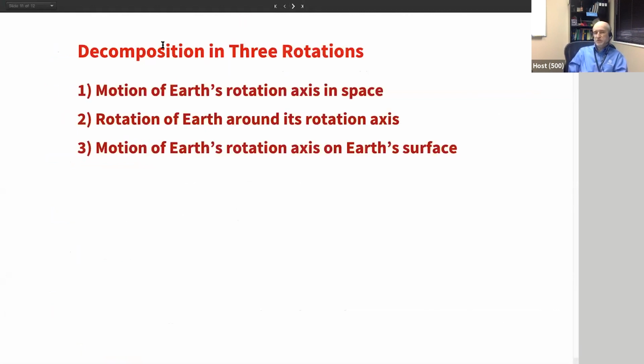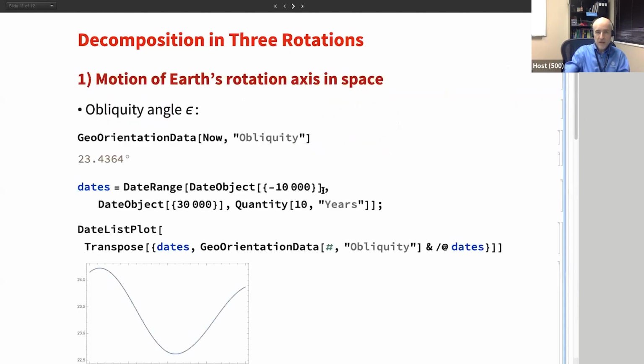So how is this problem treated? What is usually done is that the relation between the frame fixed on Earth and the frame fixed in the celestial sphere is broken into 3 rotations. The first one is the rotation that follows the rotation axis of the Earth in space. And so this is, remember, the precession motion. That angle is the obliquity angle, which changes. So that's the current value of the obliquity angle.